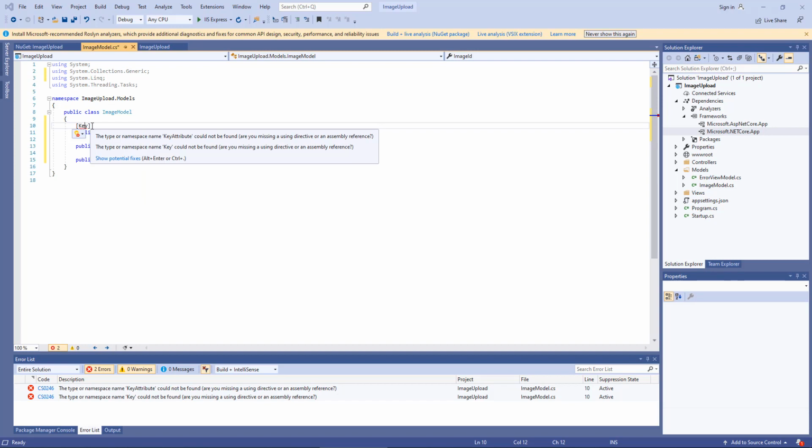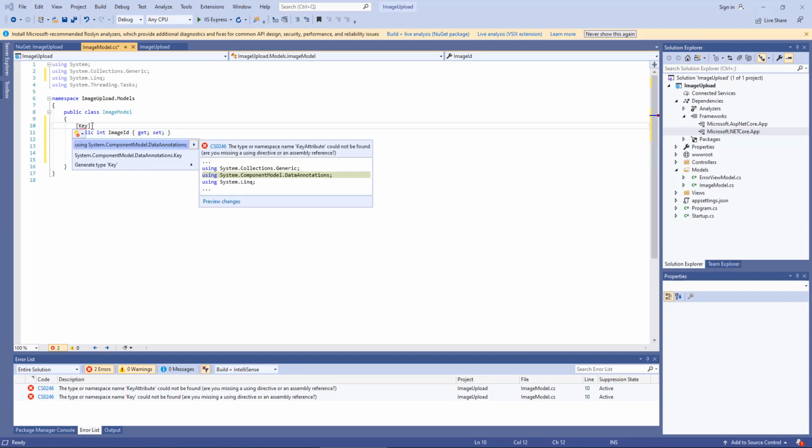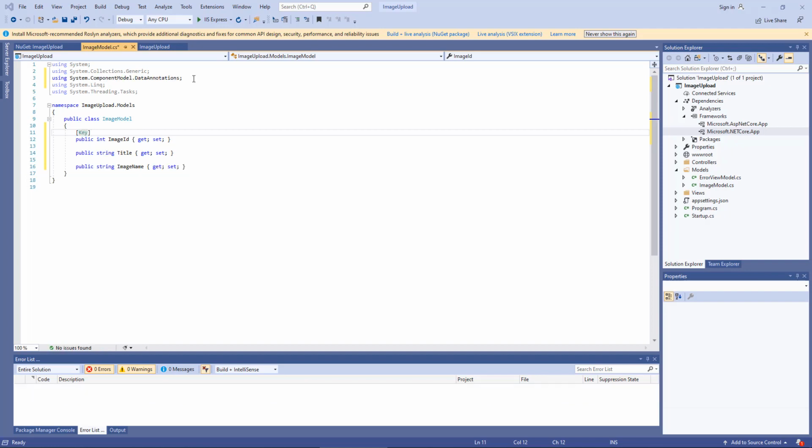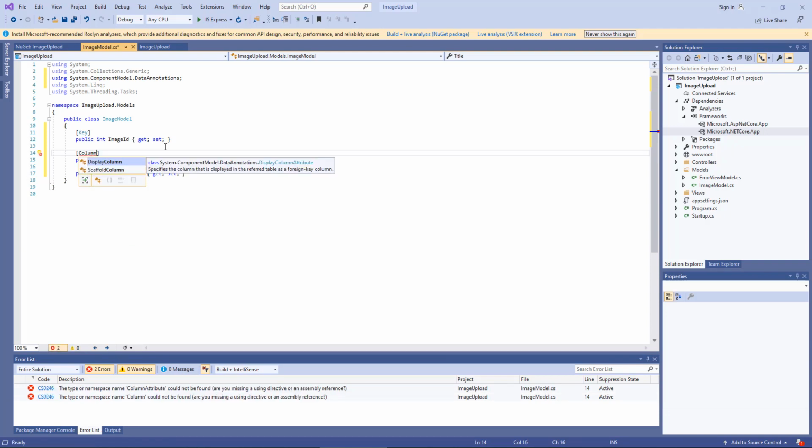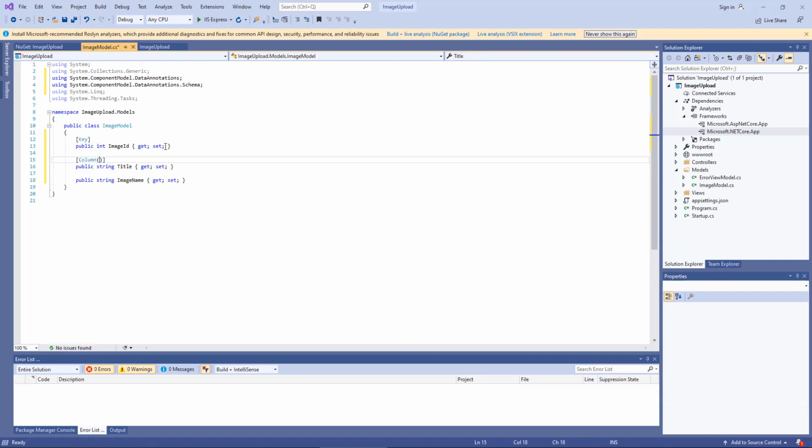Now we have to add the corresponding namespace for this Key attribute. For that, you can use this shortcut, hold Control then press period, simply select the first using statement, and thereby here we have the corresponding namespace added. Now let's specify column data type using this Column attribute here. So Column, let's add corresponding namespace using the same shortcut, hold Control and then press period. TypeName is equal to nvarchar(50). Now let me copy this and paste it for the ImageName column here, nvarchar(100).